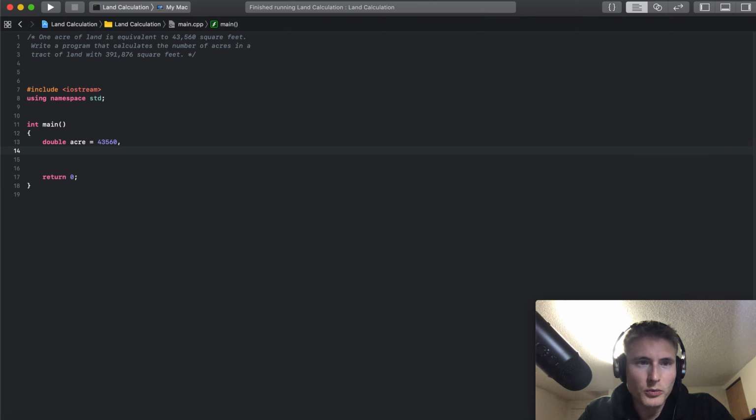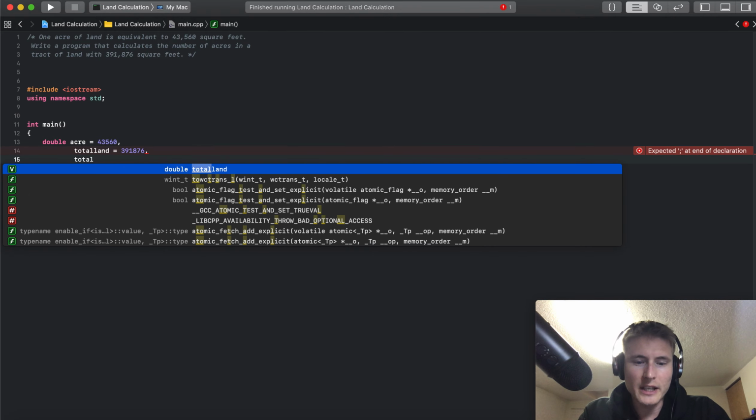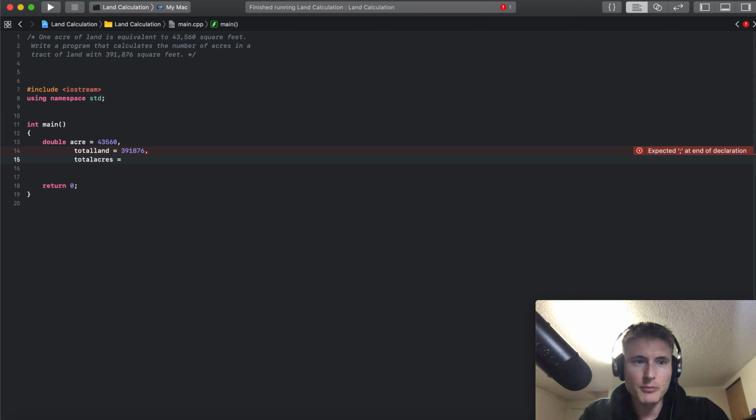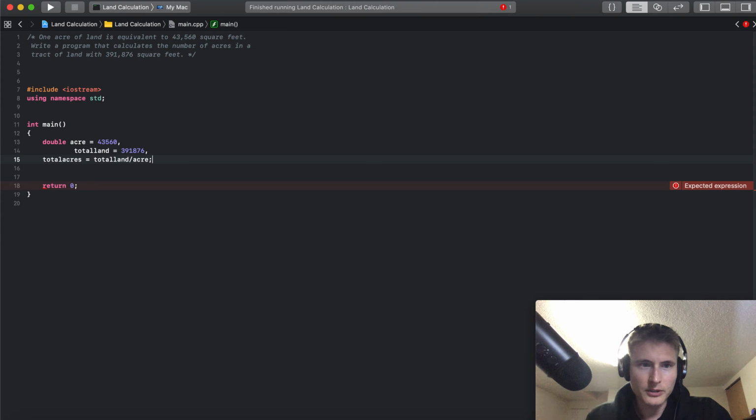The next double we're going to use is the total land. I'll just call it total land. This one equals 391, no comma, 876. And then finally, we'll call it total acres, and this is going to be the quotient of these two numbers. So we'll have total land divided by acre.